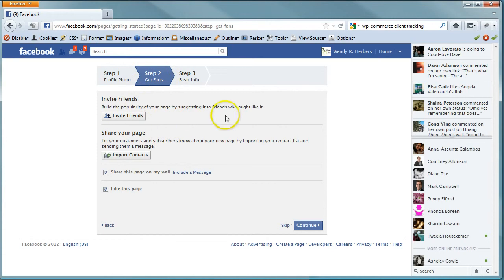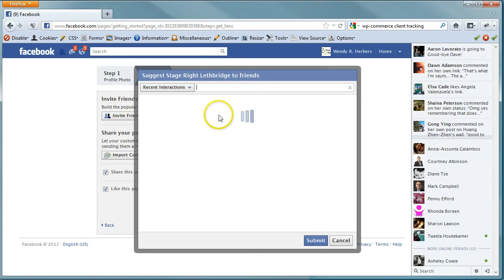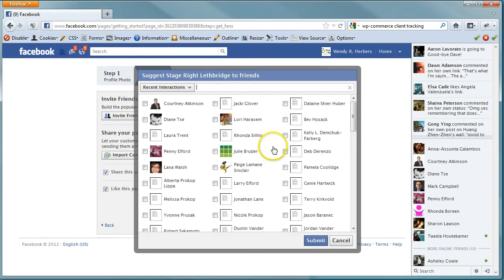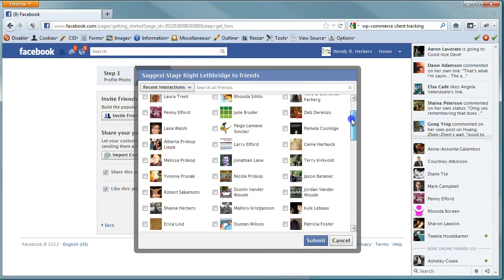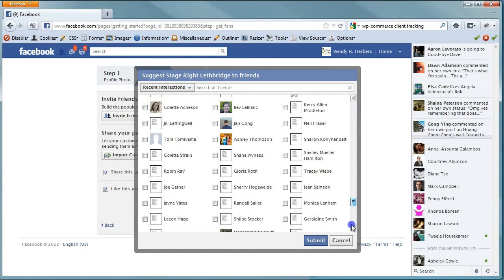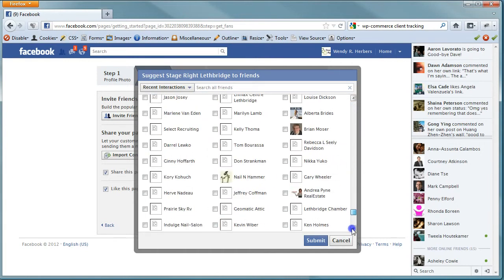You have a couple of different options. If you've already got a bunch of friends in your friend list, you can invite your friends. And again, by clicking on here, it's going to bring up a full list of all the different friends that you've got, and you can go in and just click on the ones that you want to invite and then click submit. I don't suggest that if you've got 300 or 400 friends on your list that you invite all of them to this. It can take some time.